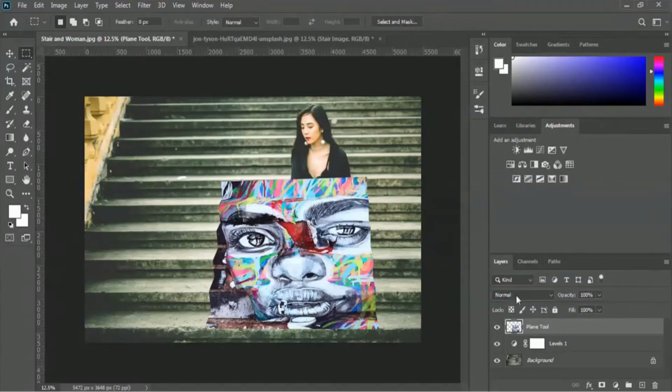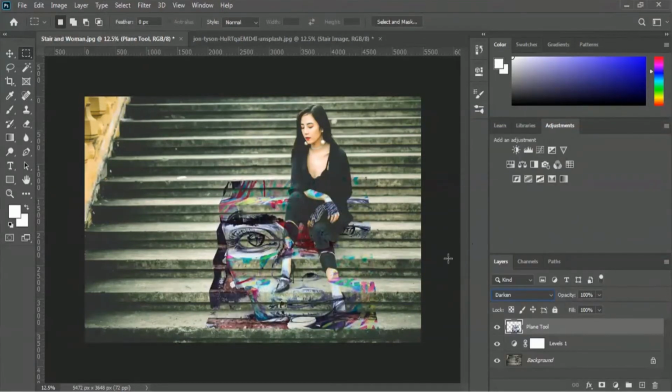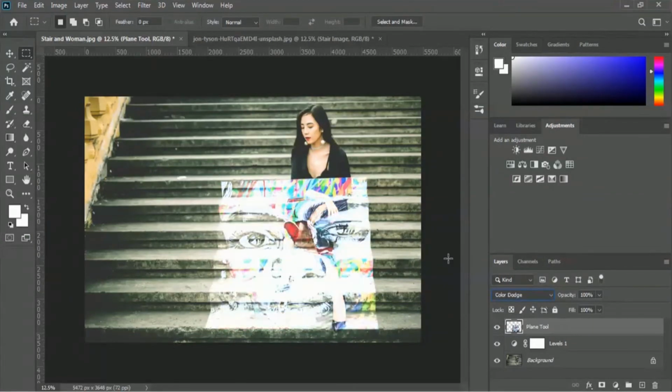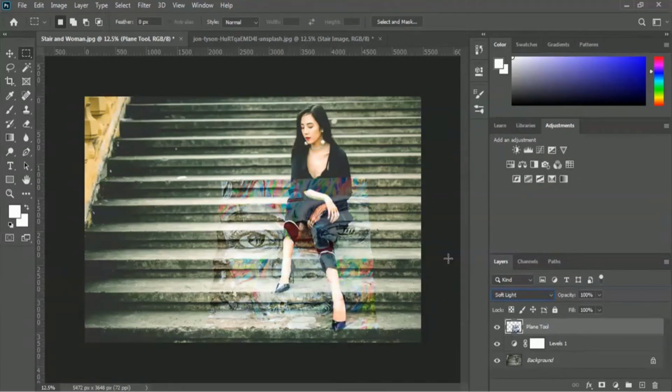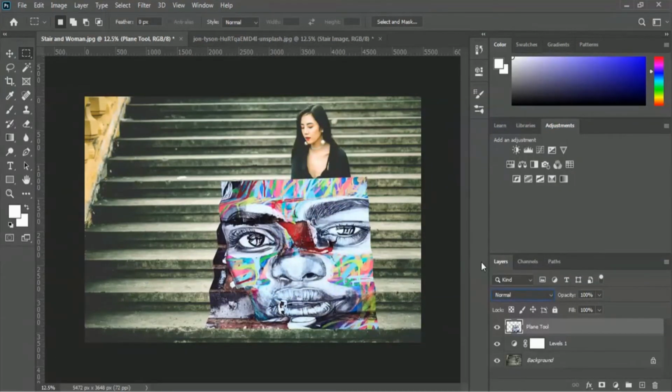So here is the blending option in the layer panel. Here is the darken blending mode. Let me go for multiply, color burn, linear burn, and there are many more blending effects available, but make sure the blending mode is not the exact solution we are looking for. So let's get back to the normal blending mode, and to do our purpose exactly we will use the selection tool.